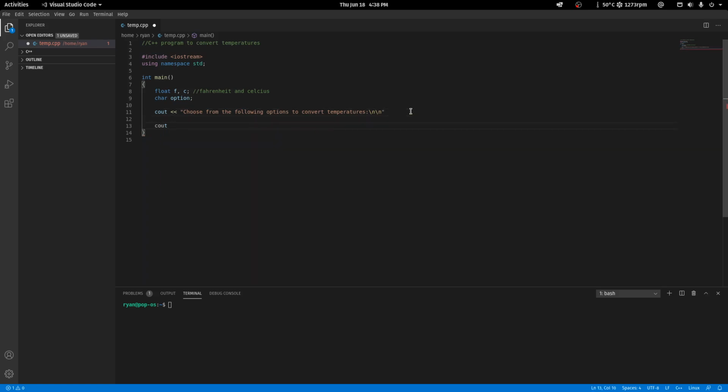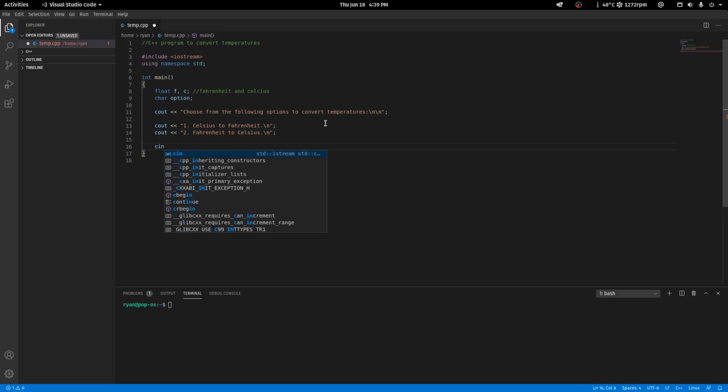So we'll do cout again. So the first option, we'll do Celsius to Fahrenheit. Okay, new line. Make sure you don't forget your semicolons. Cout Fahrenheit to Celsius, new line and semicolon. Okay, and then we'll have the input, so character input, cin.